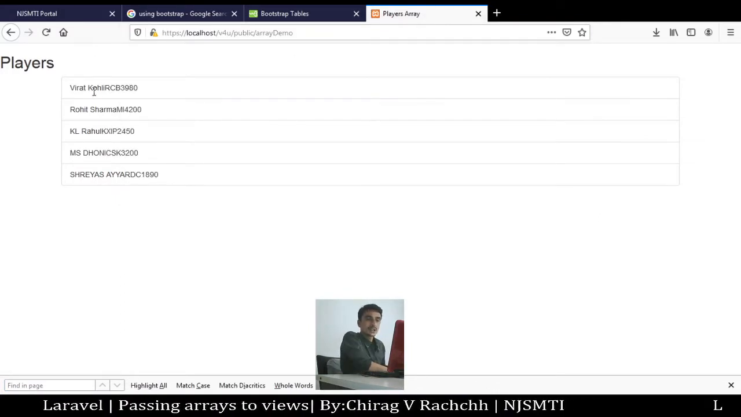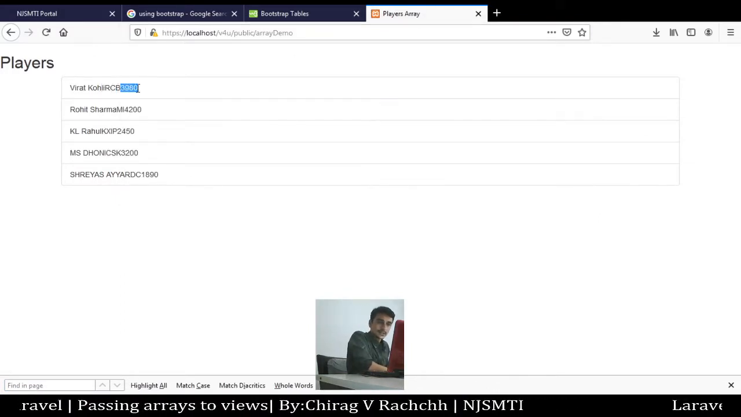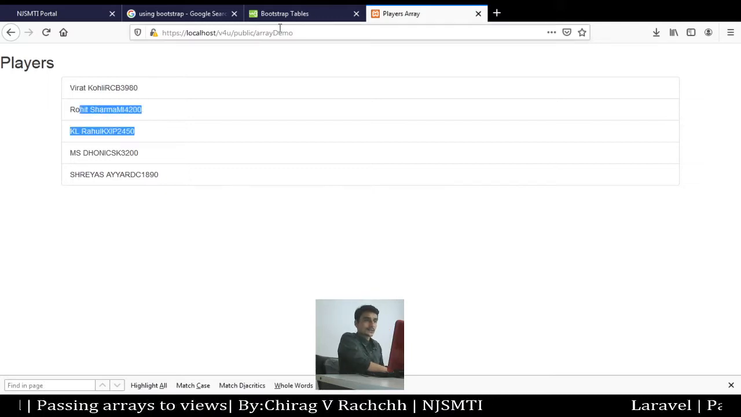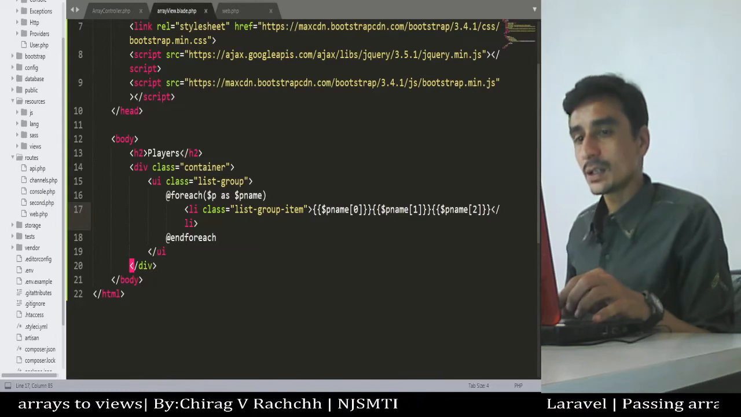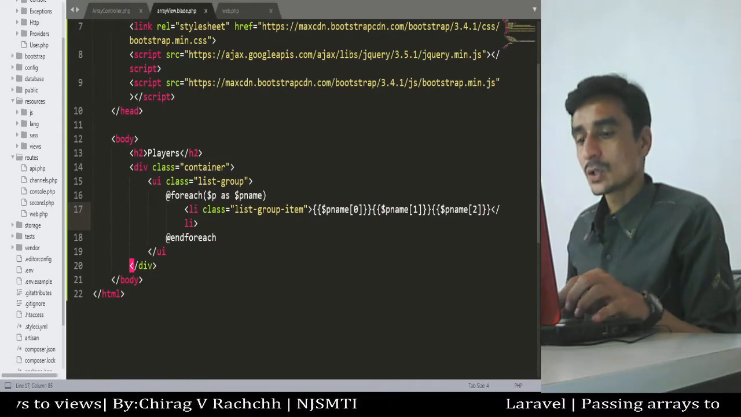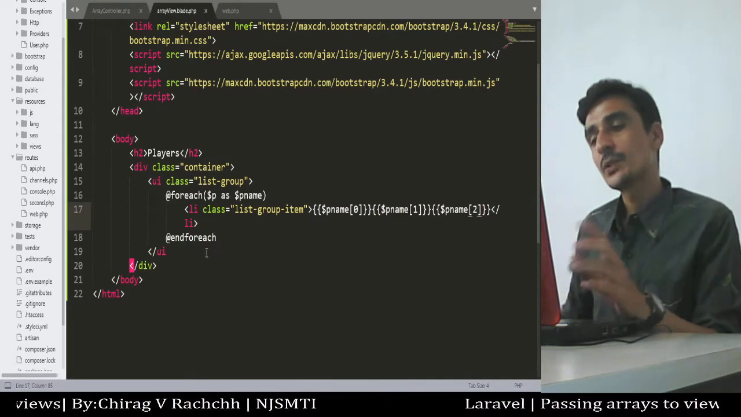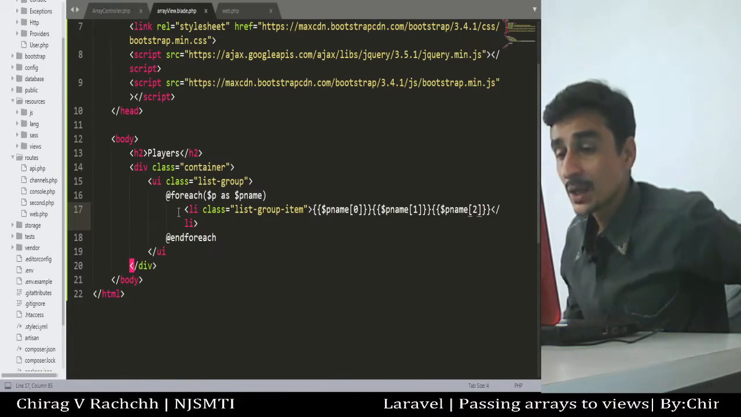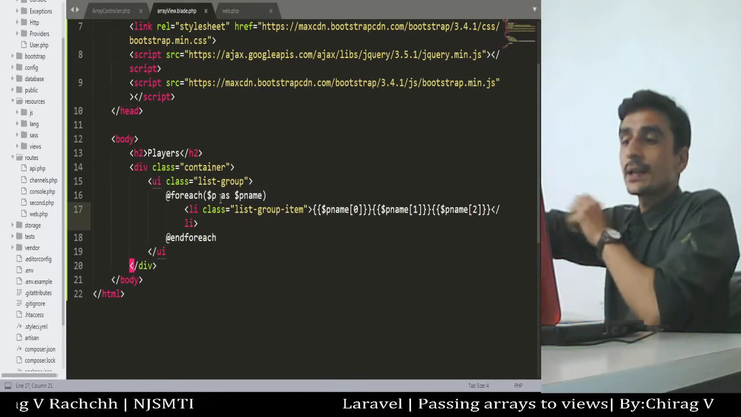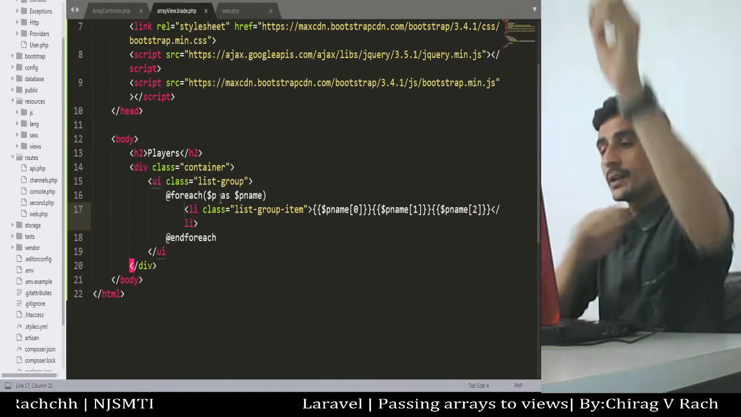You can see Virat Kohli, RCB and 3980. All 3 elements are accessible. It's working simply fine, but it looks cumbersome. So what should we do? We should use some other technique or element in which we can show this array. To show this array, we can use grid view also.